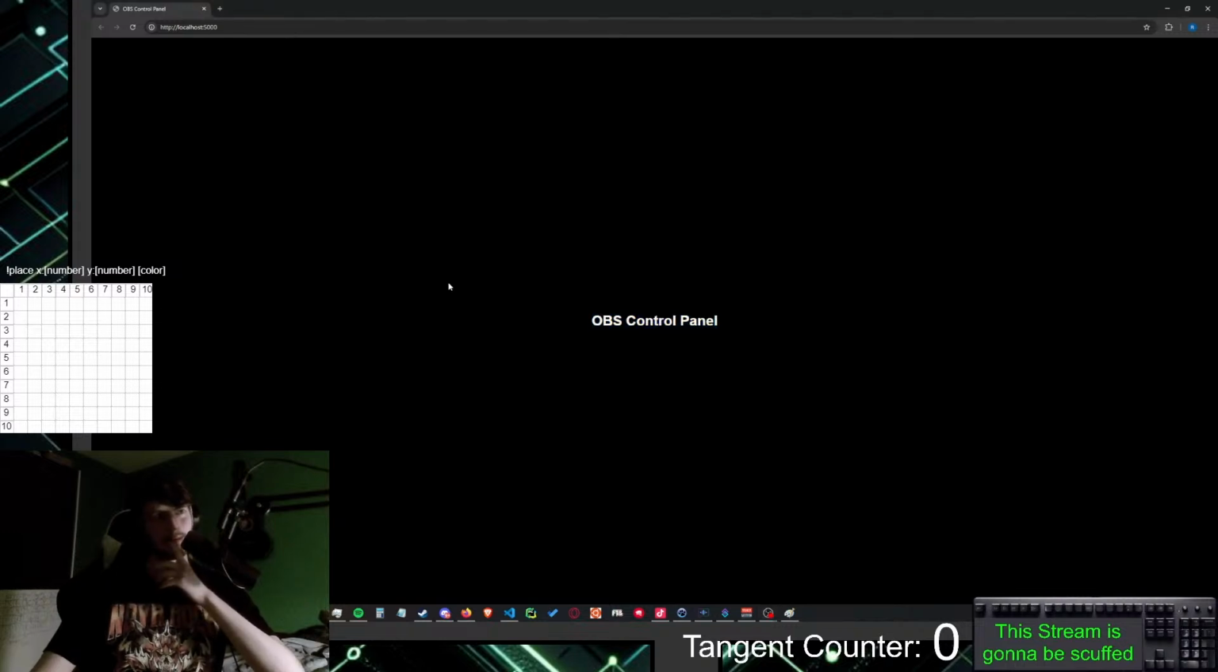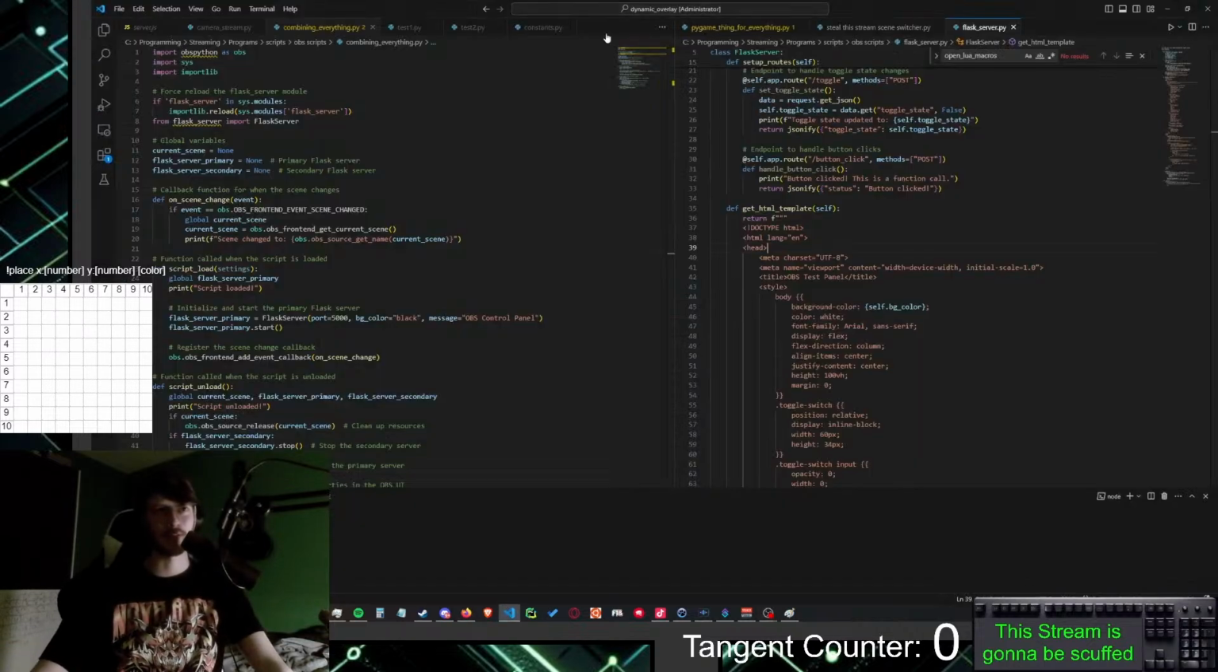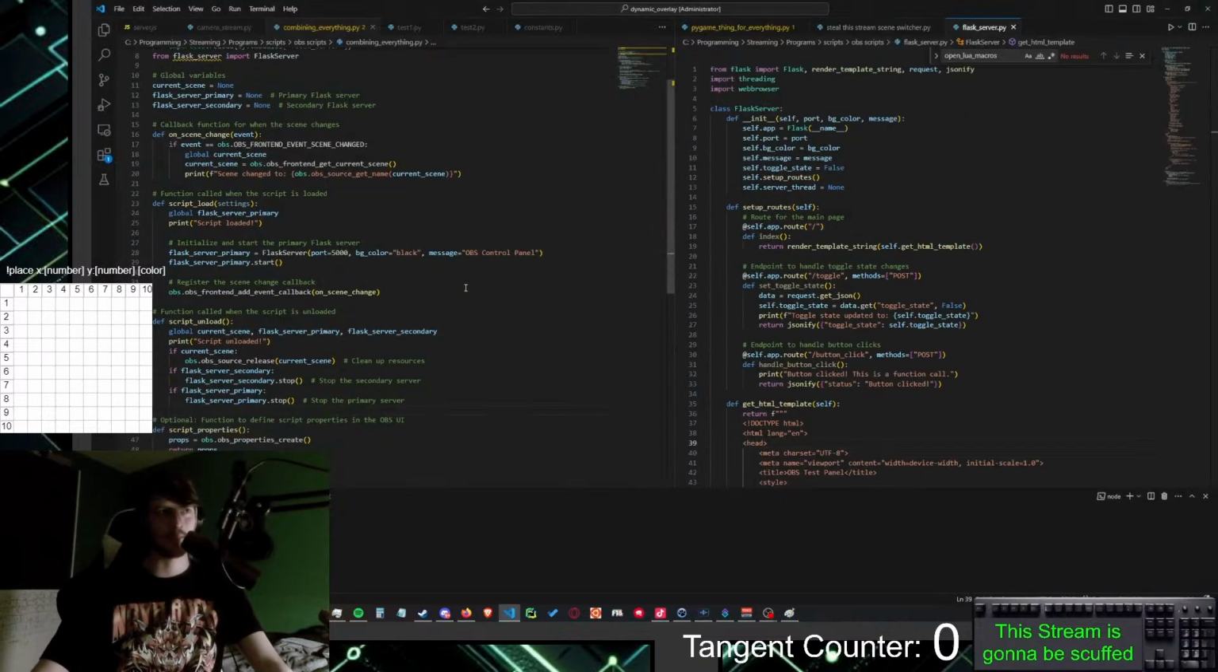Why is it only opening the one thing now, but not the other one? So it changed something.